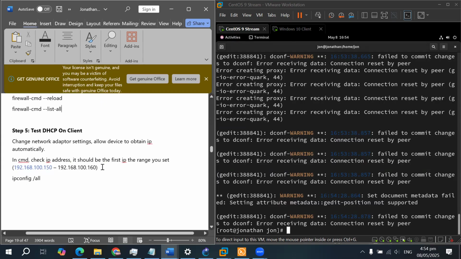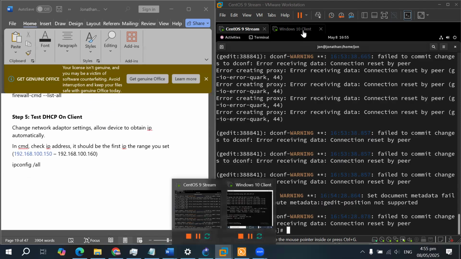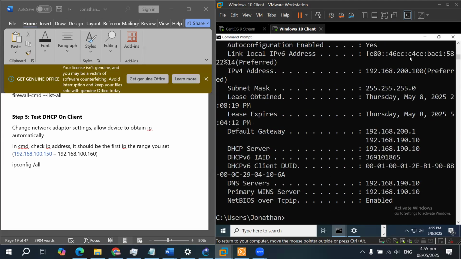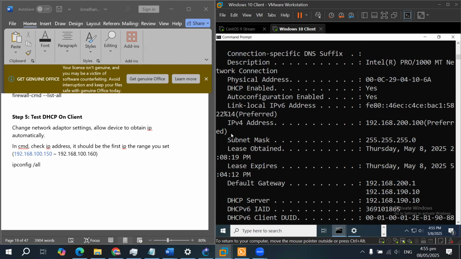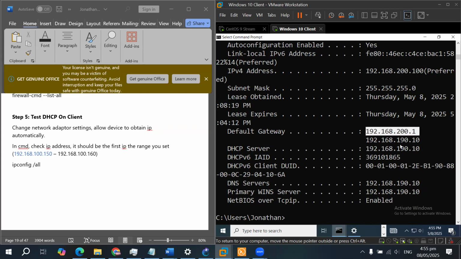And then to check if you actually got DHCP on your client, you just go on the client and do an ipconfig /all, and it will show you right there the IPv4 address, and I got the first one, 200.100. Okay, you have the gateway, and then you have the DHCP server, and then DNS as well.